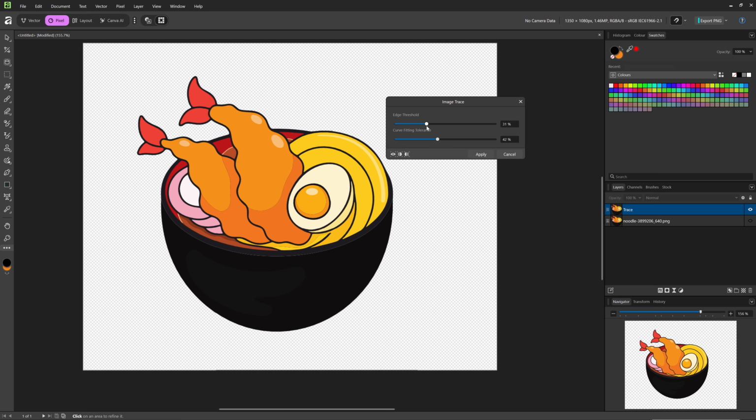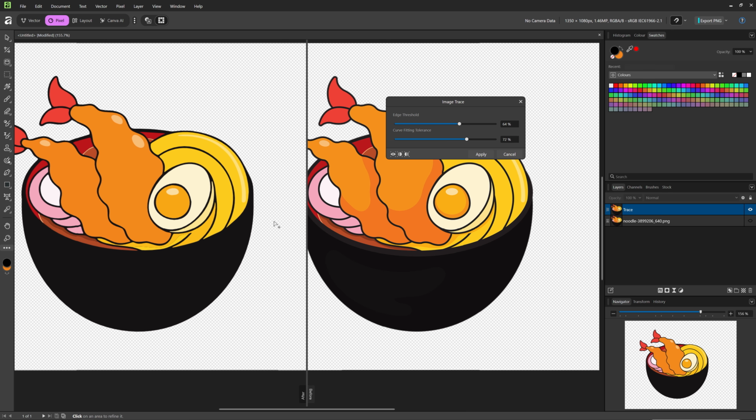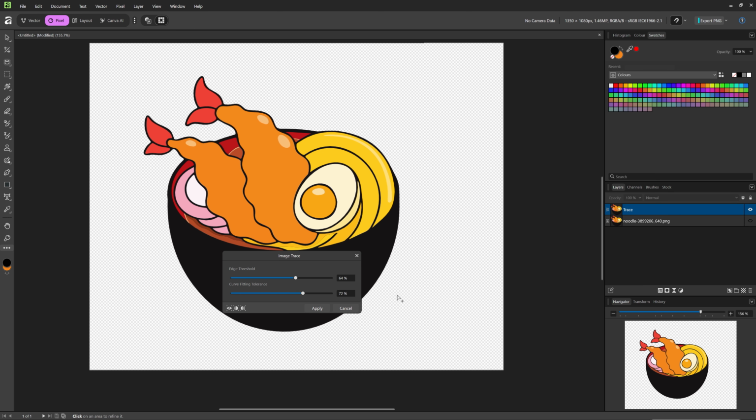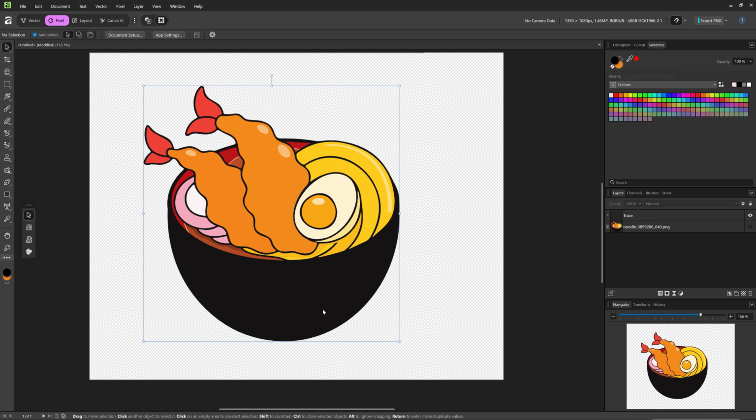So the edge threshold, as you can see, and then the curve fitting tolerance. So just play around with that until you're happy. And then also you have this no split view if you want to see the difference. And then you also have mirror view to see them side by side. So here you see the non-traced image and the image. So once you're happy, click apply. And now Affinity will trace that image for you.